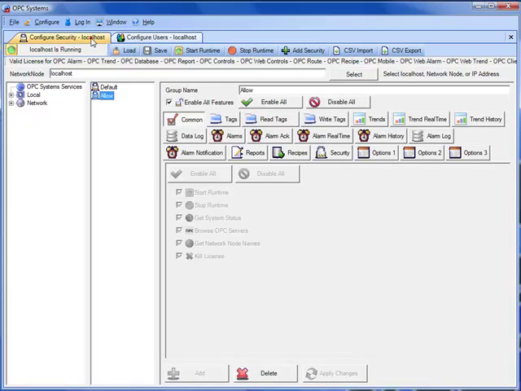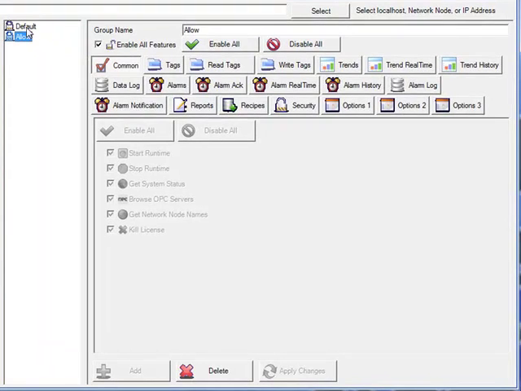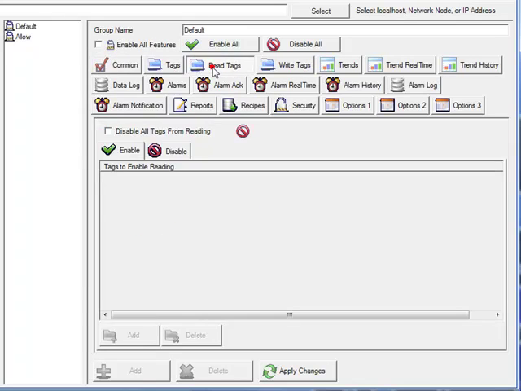Now let's go back to the Security tab where we see the list of security groups. With the default security group, we can then choose what options to restrict or deny users from accessing until they have logged into the account of admin. The first thing we'll do is uncheck Enable All Features. Later in the video, we'll see how to restrict changing configuration parameters of the service, but now we'll see how to restrict access to reading values from the service under the Read Tags tab.